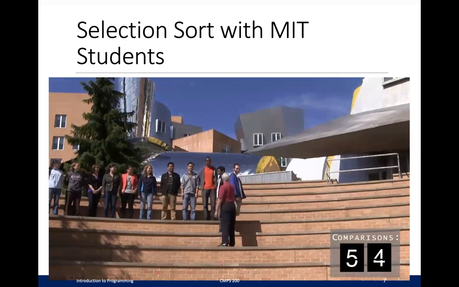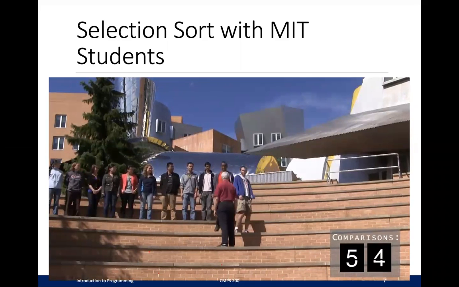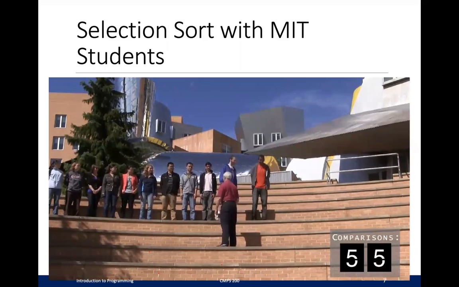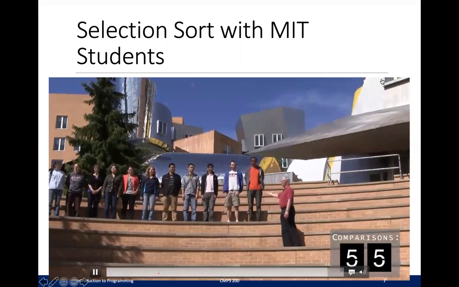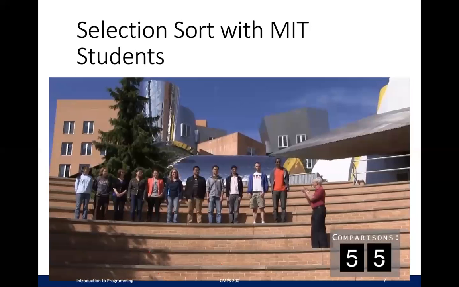You are the winner. Take your place in line. Next. It's you. And once again, we have a lovely group of students sorted in height order.